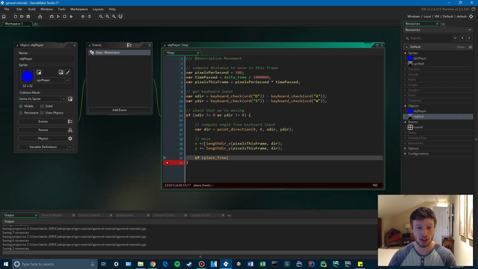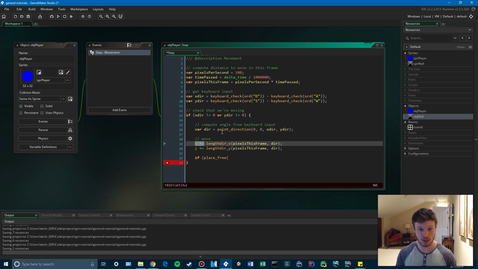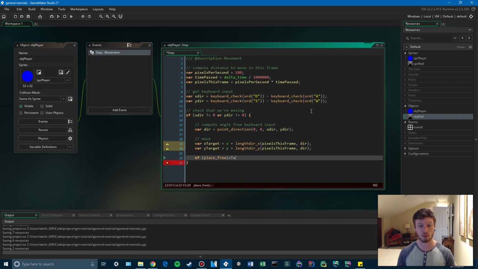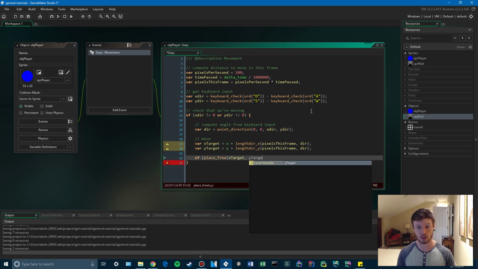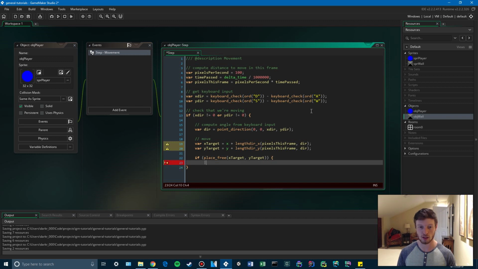So we can go ahead and do that, and we'll just do that by setting these to be variables here. So if we know we want to move to X plus our lengthdir_x, our variable var x_target, the place we're trying to get to, is going to be equal to x plus lengthdir_x. So kind of the same thing we were trying to do before, just in a variable now. And then var y_target is y plus the lengthdir_y. And now we can go ahead and check those. So place_free(x_target, y_target). Then we can go ahead and actually move to that position.